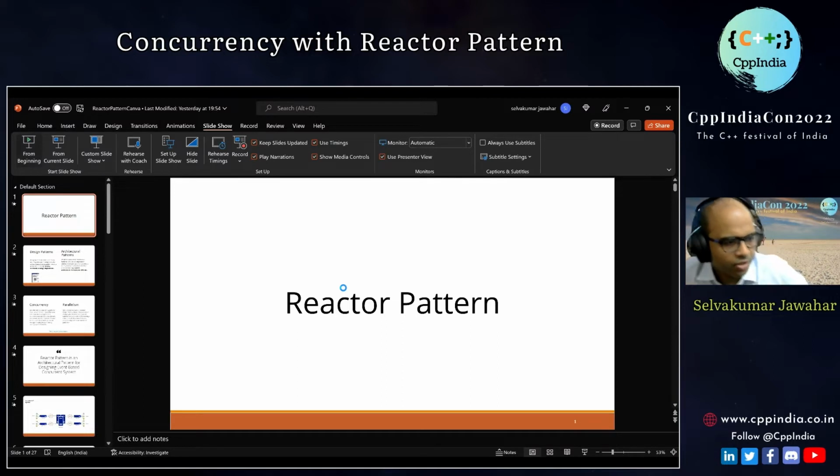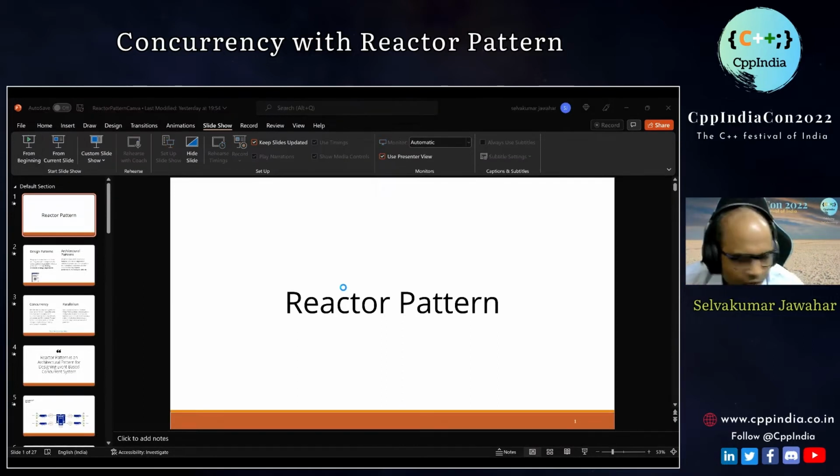Okay, so I'm Selvakumar, and I work at Juniper Networks as a senior software engineer. My talk today is going to be on the Reactor pattern. This is something which we implemented in Juniper. So let's begin.